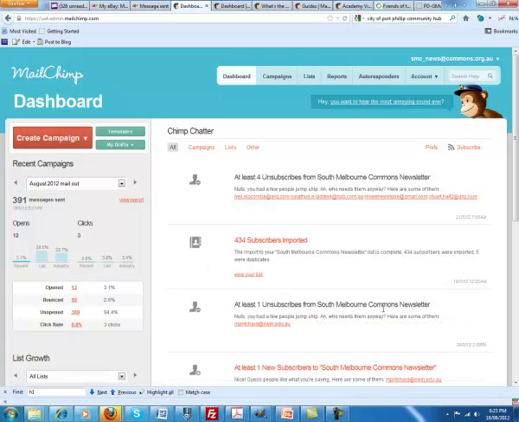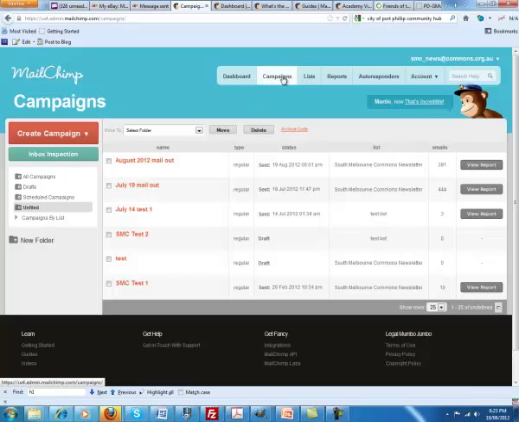The most common thing you're going to want to do in terms of sending out a newsletter is to look at the campaigns. You could create a new campaign from scratch. A campaign is basically talking about a newsletter that you want to send out. We click the campaigns menu up here. You can see that you'll probably already have some campaigns in the list.